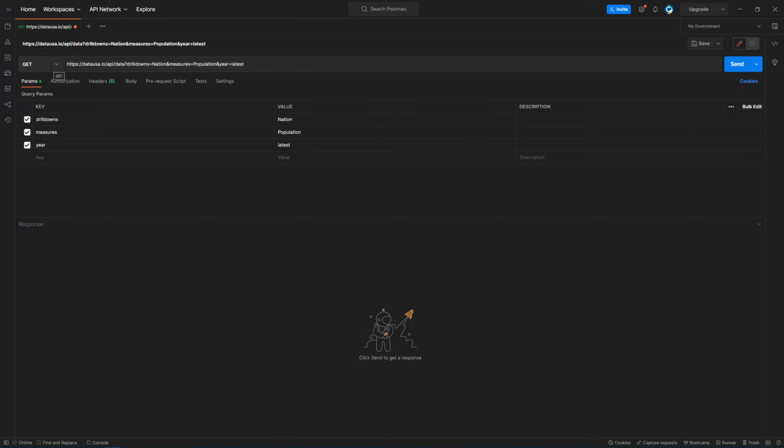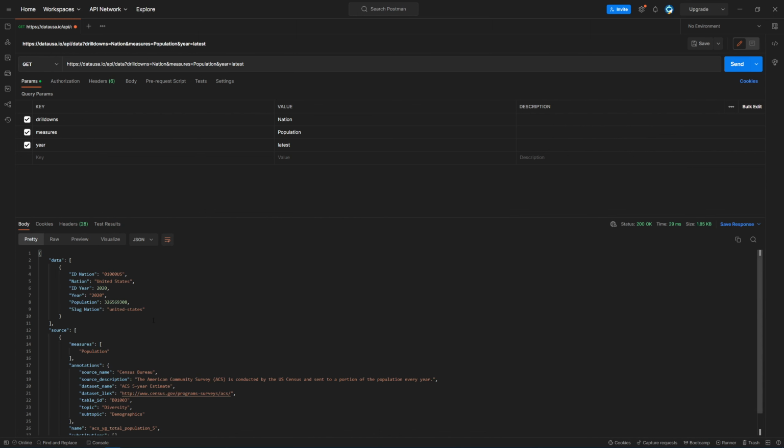Before we jump into it, let's take a look at the API we're going to be testing against. Here I have a public API that provides me statistics on data from the USA. In my case, I would like to get the statistics on the population size for the nation. If I was to send this request, I can see that the data has arrived, and the data has given me for 2020, the population was 326 million.